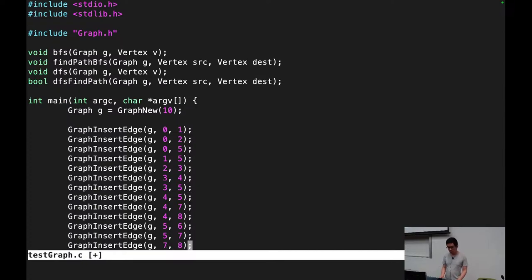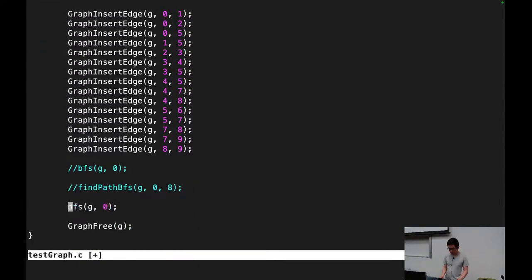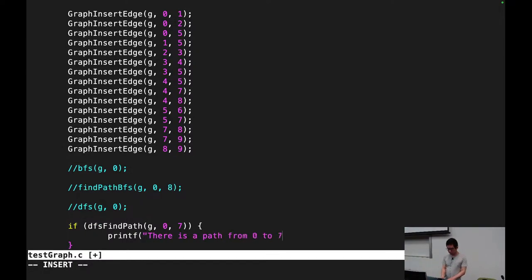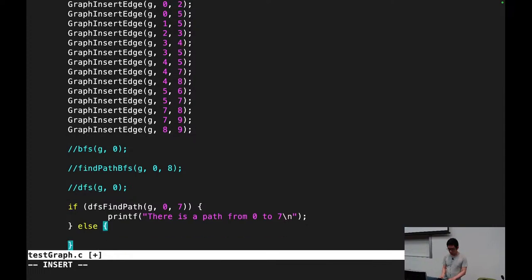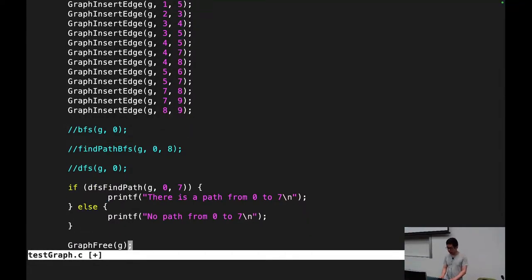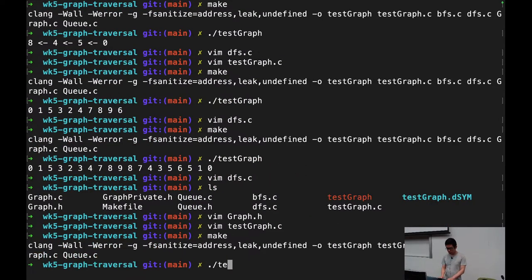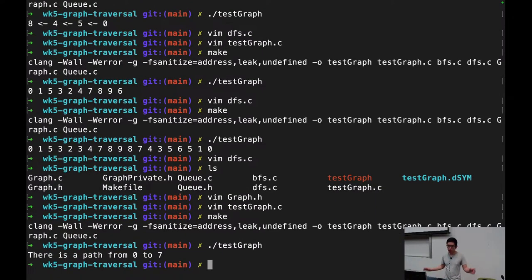Okay, so now let's call the function. Right, so if there is a path, so DFS find path, and let's try and find a path from 0 to 7, right? Just like in our slides example. Okay, so if there is a path, then we print out there is a path from 0 to 7. Otherwise, we'll print out no path from 0 to 7. All right, so let's compile and run it. Is there a path from 0 to 7? Yes, there is. Okay.